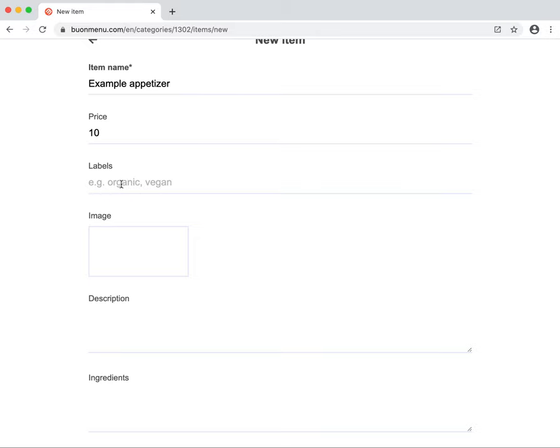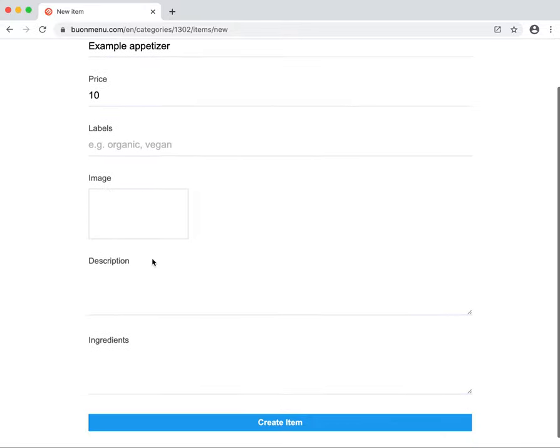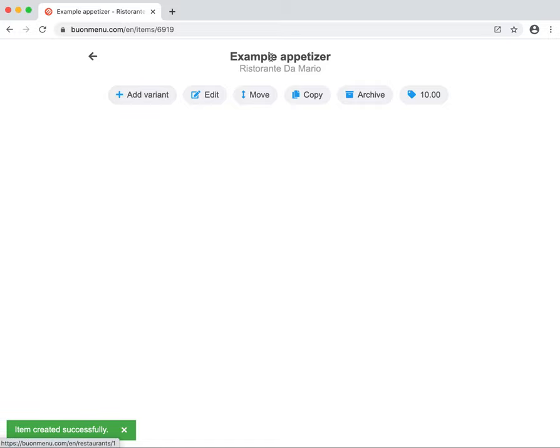Labels are a special tag over the recipe. For example, organic, vegan, homemade, gluten-free, can be anything. New product, something that you want to highlight on your product. We can add an image, description, ingredients. We can add that or leave it blank. Okay, create item. Okay, and we have this item.